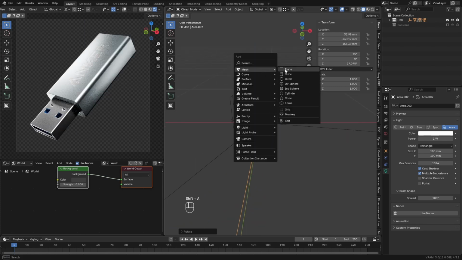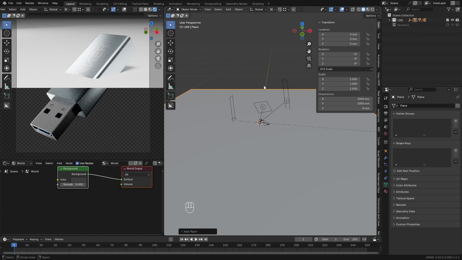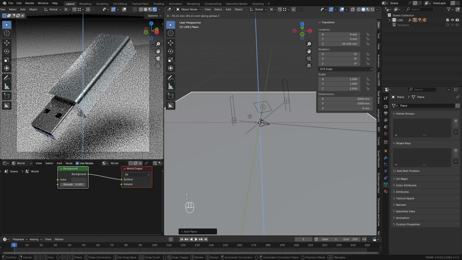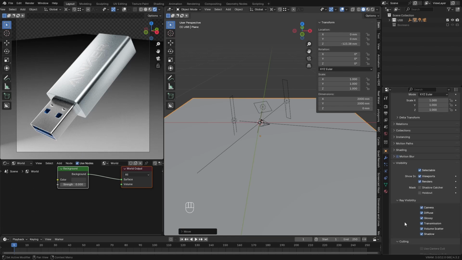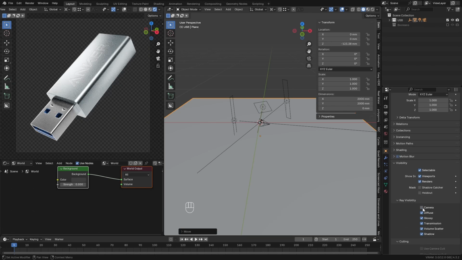Then add in a plane, move this plane downwards. This will add bounce lighting to the object. Then with the plane selected, go down here and into the visibility tab, disable the camera visibility.